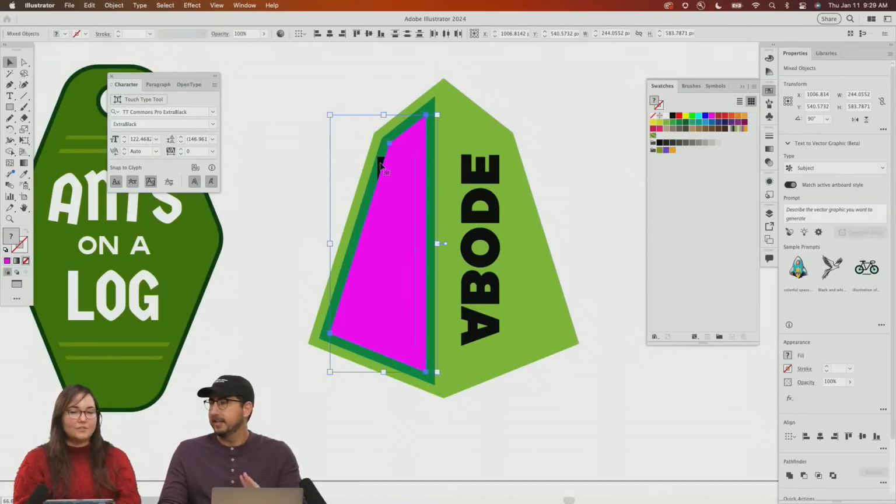So this is the first I'm hearing of the Appearance panel. The Appearance panel is so good. And it's new and it's good. It's newer and it's good. Okay, excellent. Good to hear.